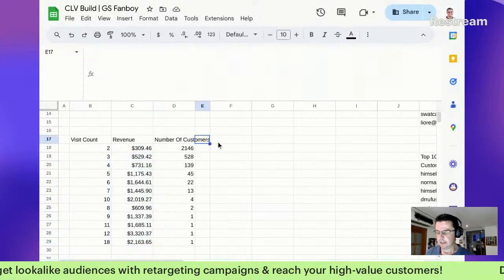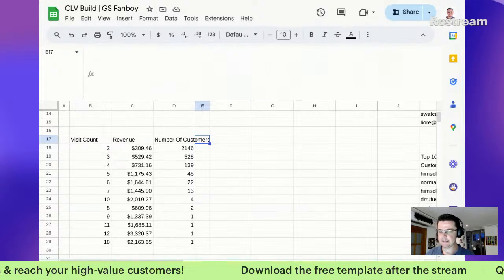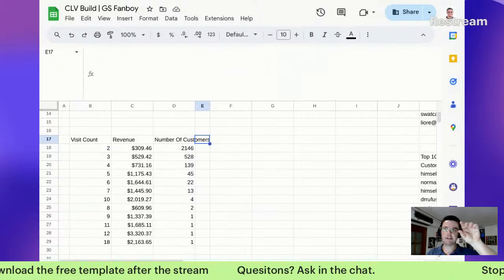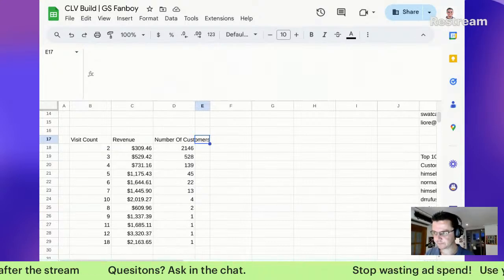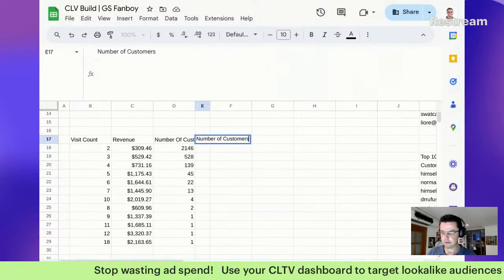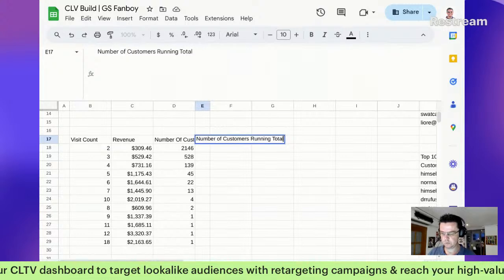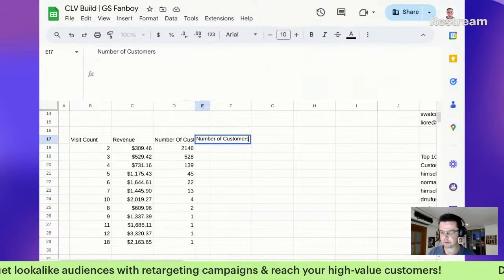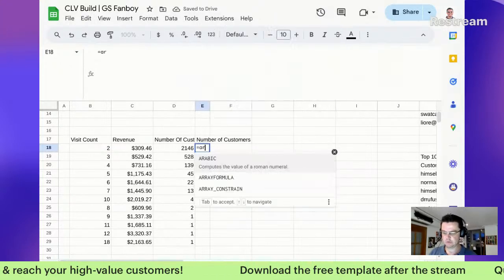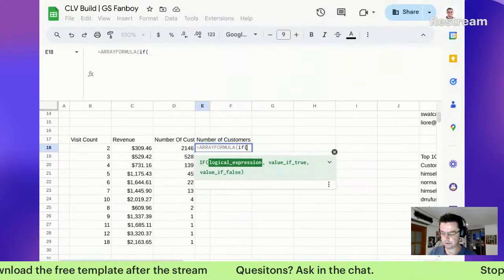So to make that chart where the curve comes up and the bar charts go like this, I need to add some more information. Mainly, I need to do the percentage of total. So we're going to do number of customers running total. No, I want to say number of customers because it'll mess up the labeling on the chart. So I'm going to say that, but I'm going to use the array formula. Yeah, these are some advanced formulas. I know you're like, Larry, what's going on with these crazy formulas?